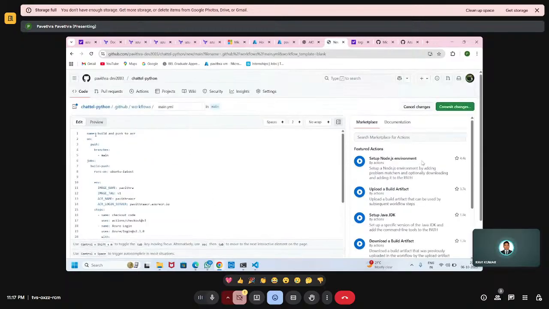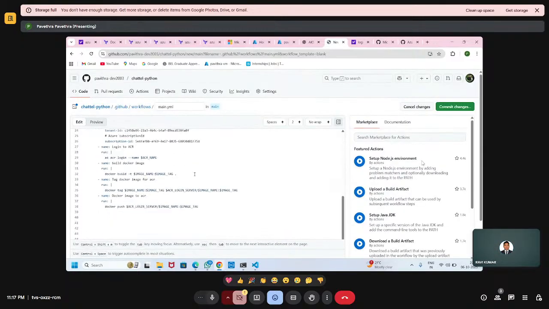Any doubt till here, Pavitra? Sir, this step I am not understanding, sir. Which one? This Docker tag. When we are tagging for Docker Hub, what we have to do is write Docker tag, then the image with tag, then give the user ID, then give the image again. You forgot that command? No, sir, I remembered. Yeah, the same here.